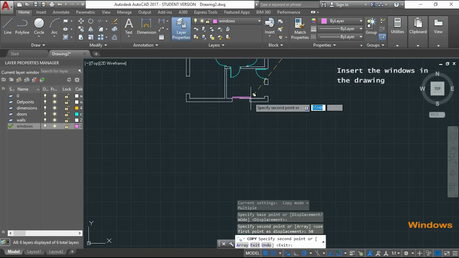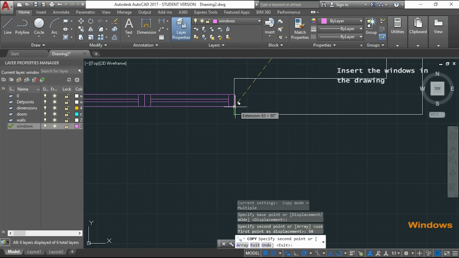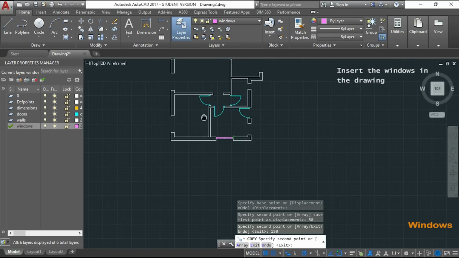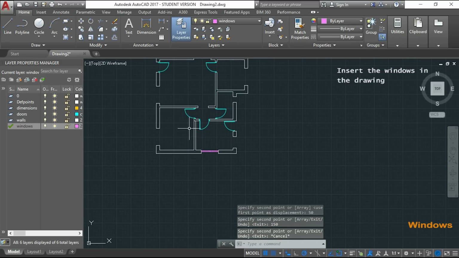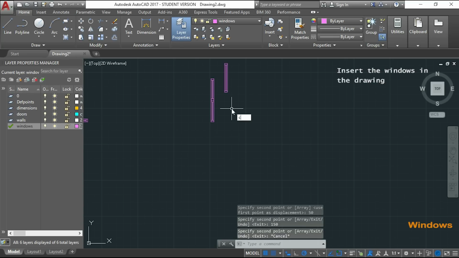Then I will insert this window at the bottom as well, and this time the distance will be 150 because I start from the exterior corner. Well, I keep doing this process until I insert all the windows.